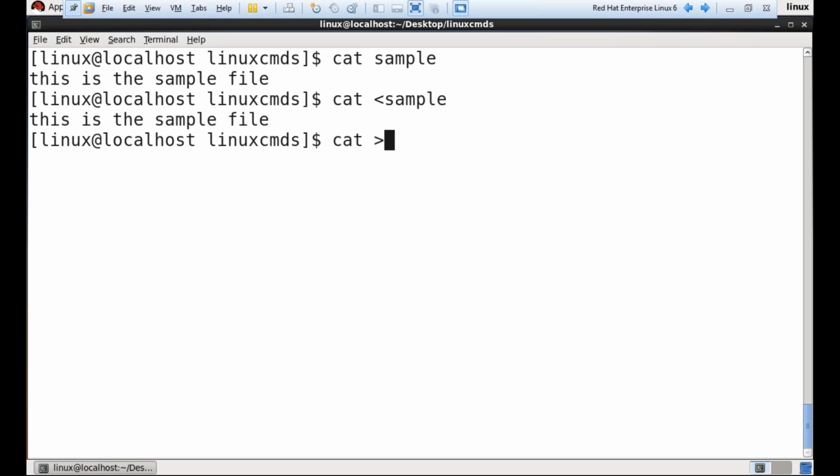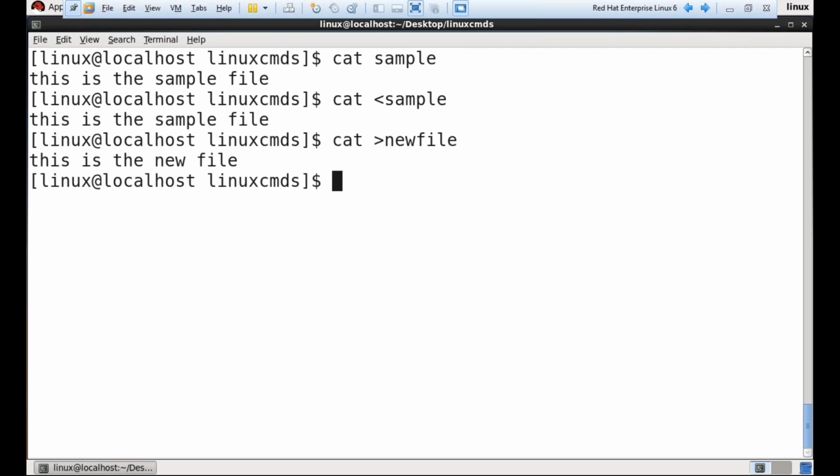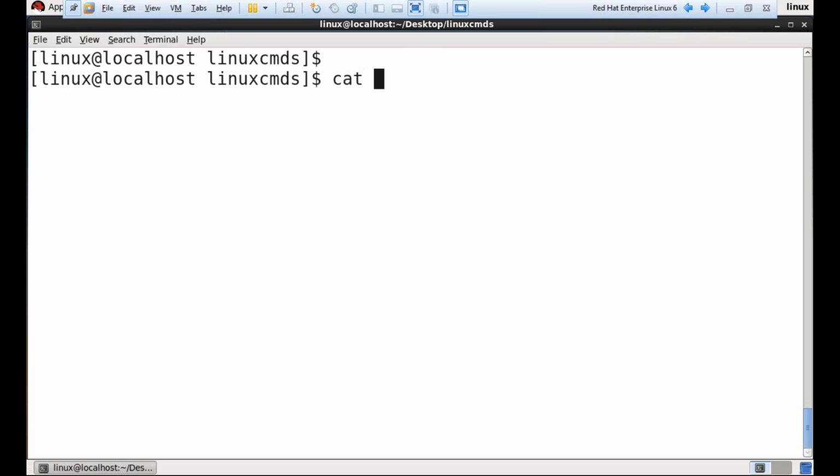Right. So cat space greater than newfile. I'm just creating another file again. This is the new file. Press Ctrl D. So how to display more than one file at the same time? Sample, then a new file.